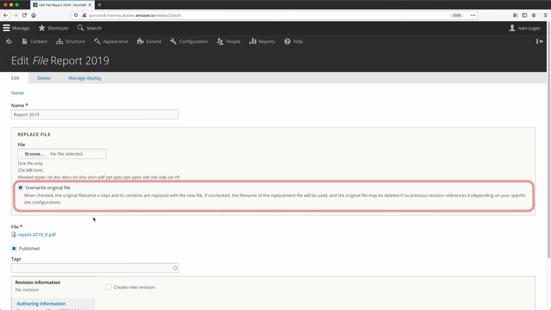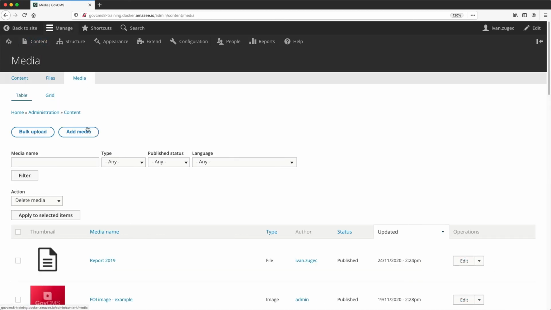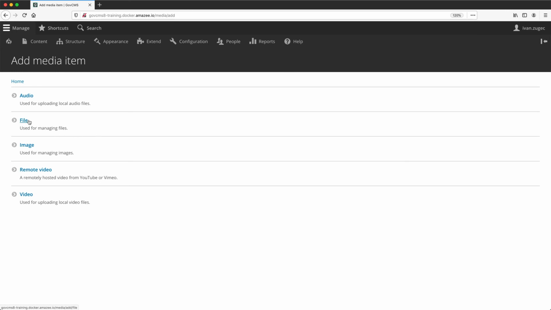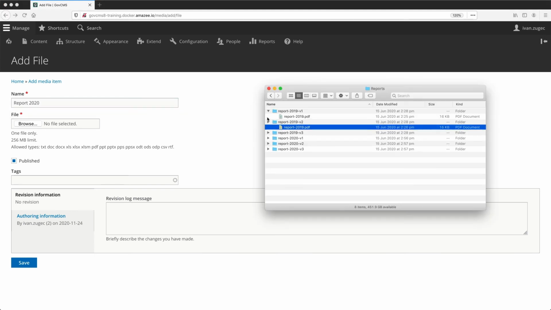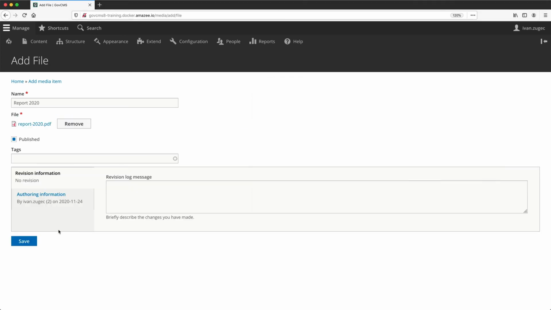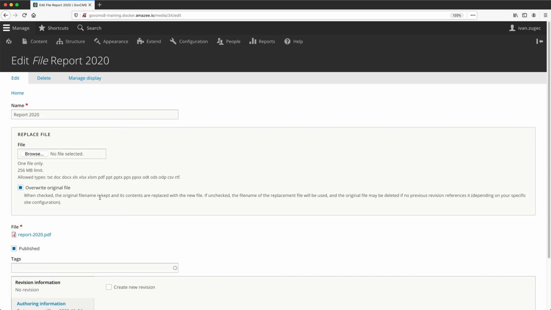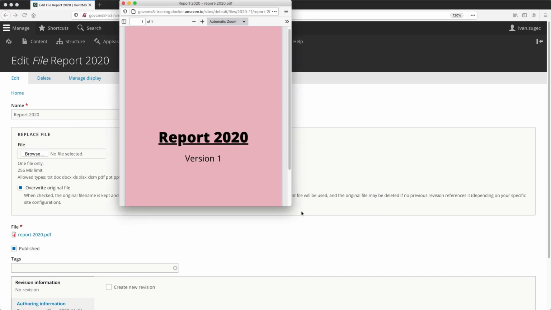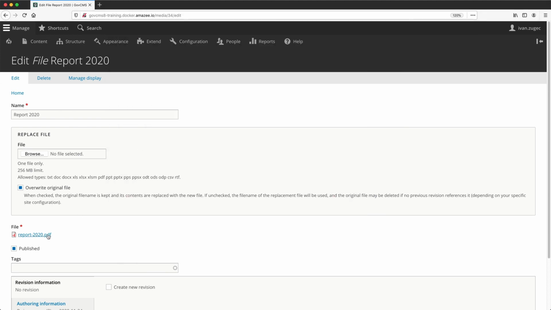Let's forget this media entity and create another called Report 2020. So click on Content, Media, Add Media, and click on File. And I'll enter in Report 2020 as the title. And I'll select version 1 of Report 2020. And then I'll click on Save. And then if we go into the report and click on the file, we can see that it is version 1.